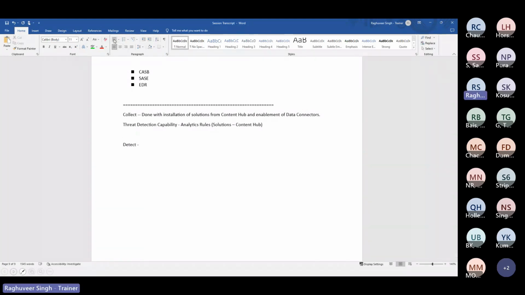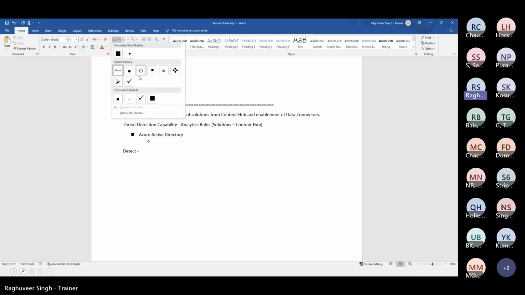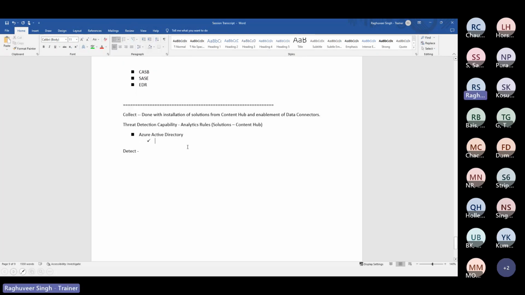So for Azure Active Directory, what do I want to monitor? What is my use case? My first use case, I could say that I want an alert or incident to be generated by Sentinel when a disabled identity attempts to sign in.